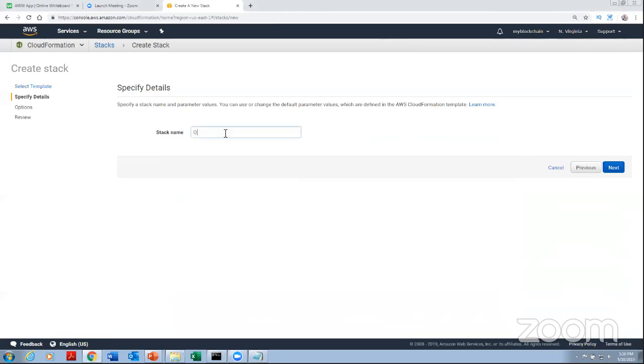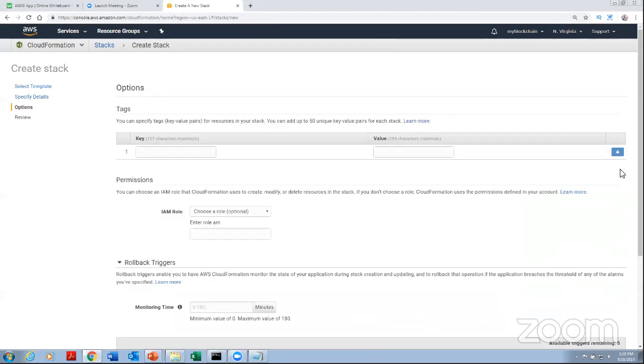So I'm going to call this the QuickStart, and I have to pay attention to the name too. Object store, just as a demo. So this is a QuickStart object store demo. A little bit long of a name.